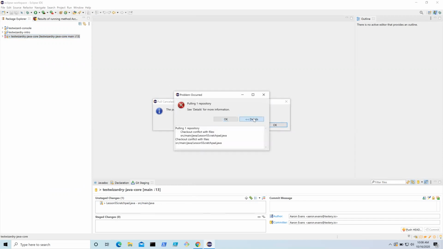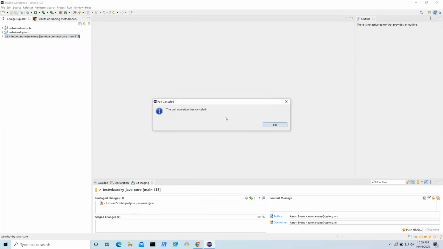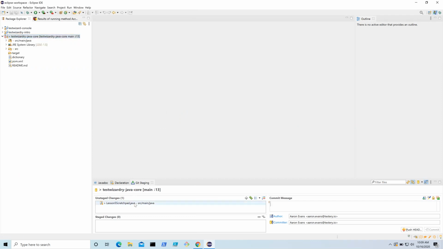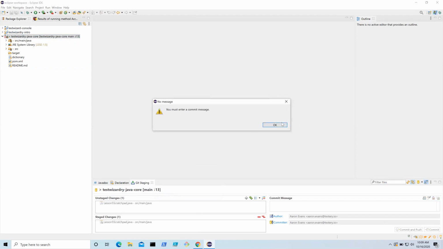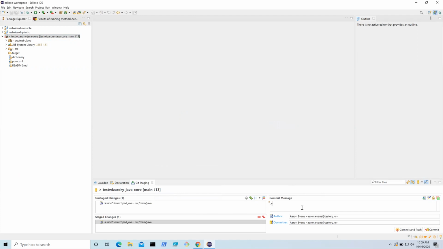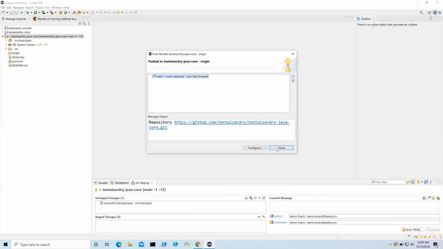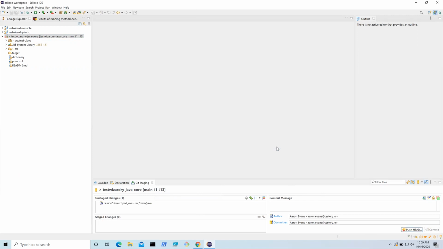Okay, pulling from the repository. Check out conflict, of course. Pull is canceled because there's a conflict. So what we will do is remove that from our repository for now. Push. Okay. It's probably going to complain about that too.